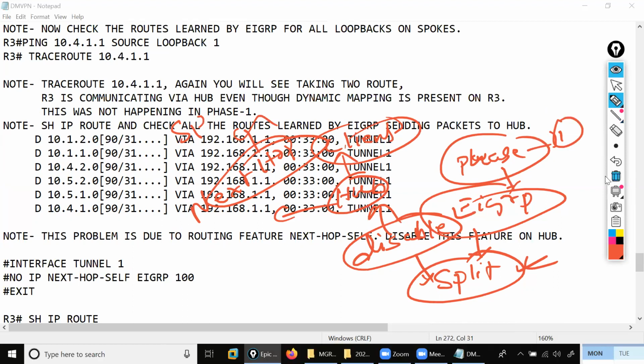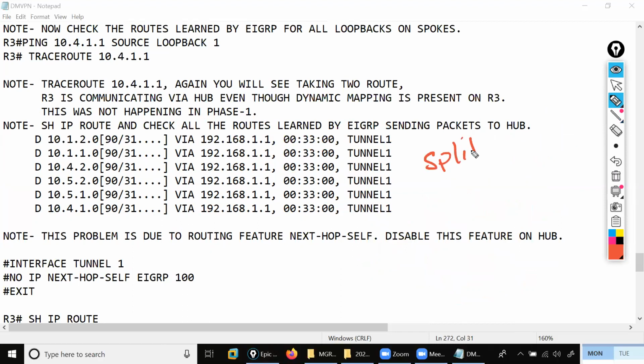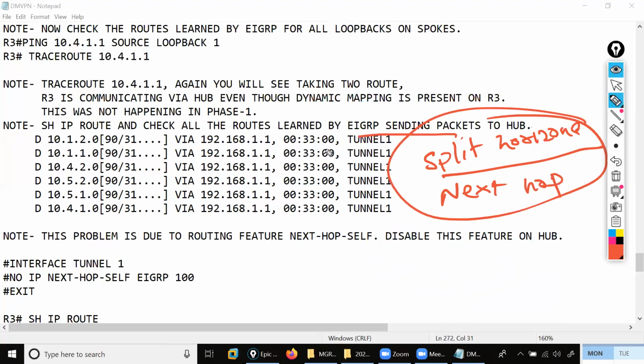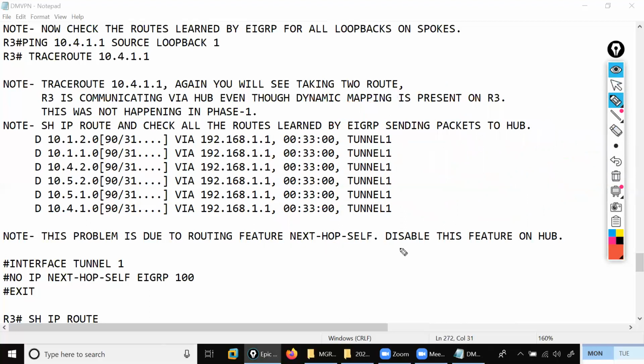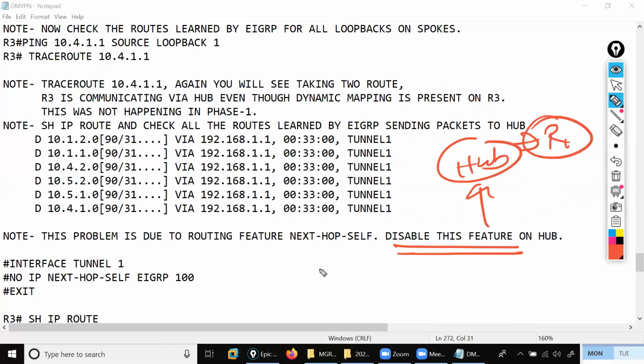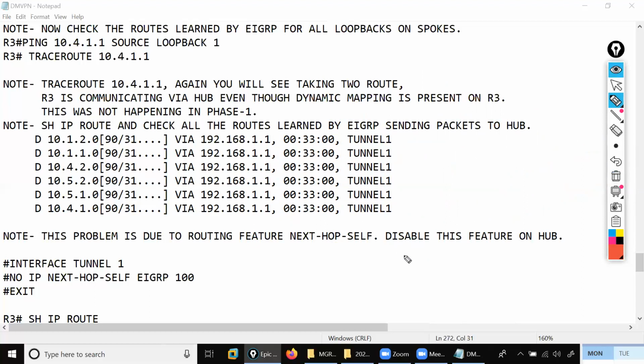Try to understand all these things. Try to understand that split horizon and this part, next hop. Both are present in EIGRP, a dynamic routing protocol. You understood my point? Dynamic routing protocol. So for that, these features also we have disabled. Fine. So I should come here and I have to disable these features here on the hub. That is my R1: split horizon and next hop self.